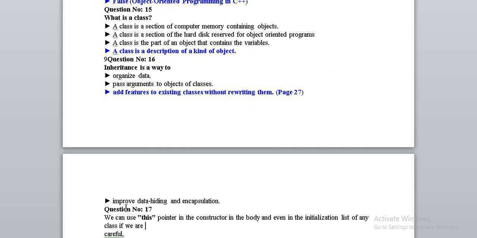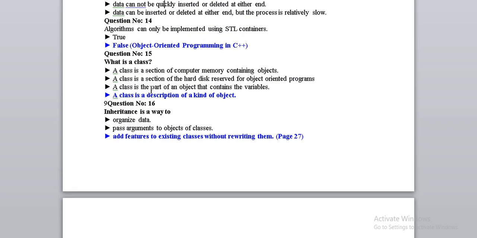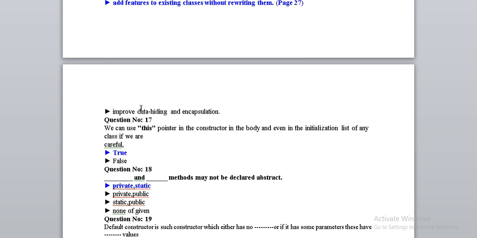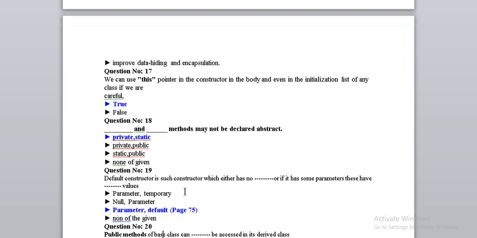What is a class? A class is a description of a kind of object. Inheritance is a way to add a feature to existing classes without rewriting them. We can use the this pointer in the constructor, in the body, and even in the initialization list of any class if we are careful. True. Dash and dash methods may not be declared abstract, private and static.